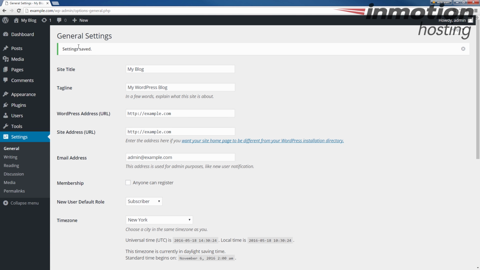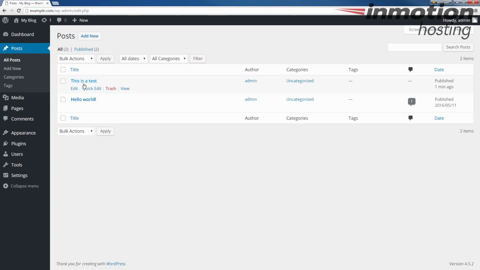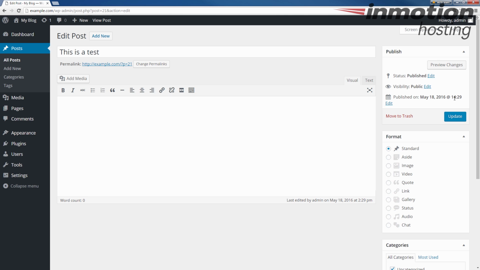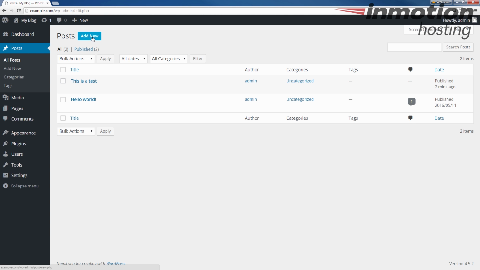You'll see the Settings Saved message here. And then let's go ahead and create a new post, and I just want to show you how it's reflected in the post. And notice this says it was created 1 minute ago, but if I go to edit it, it still shows 1429. Okay, so I'm going to go back to Posts, and I'm going to add a new post.